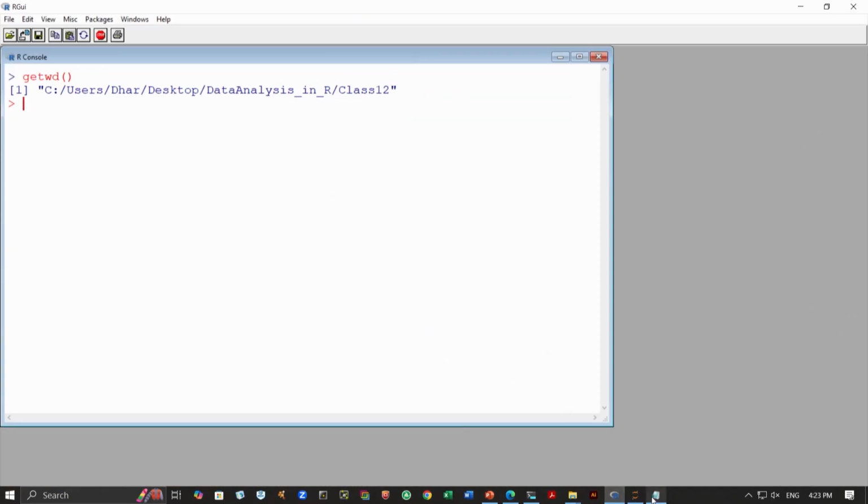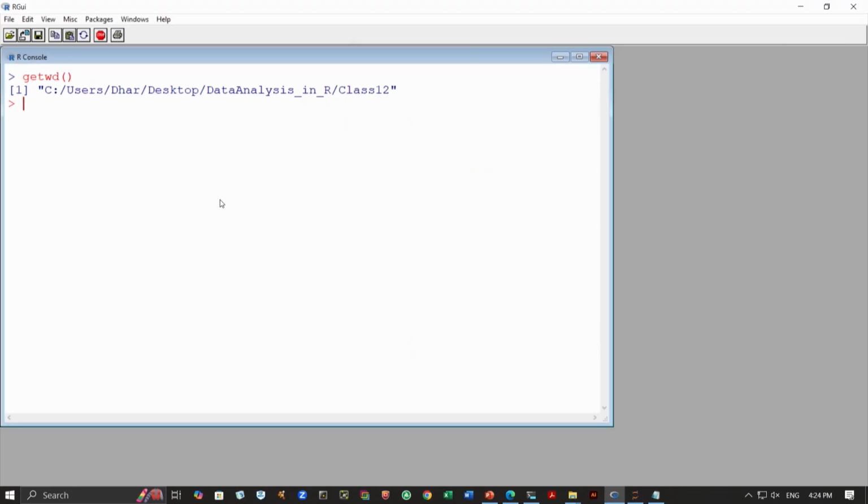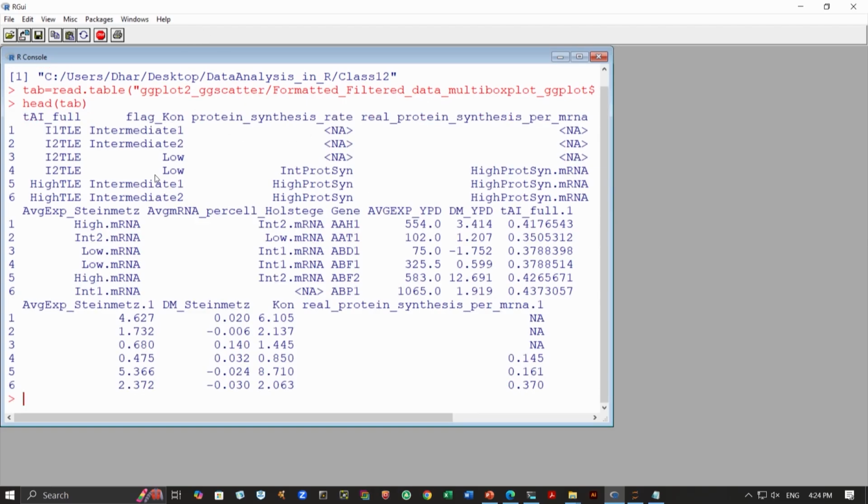The data set that we are using is a new data set. I'll just load this data here, and let's call this table. So this is the data set, ggplot2 ggscatter formatted filtered data. Let's look at this data set first. This is how the data looks.